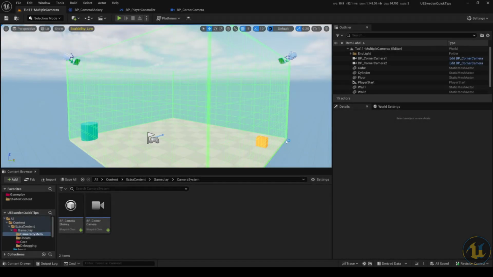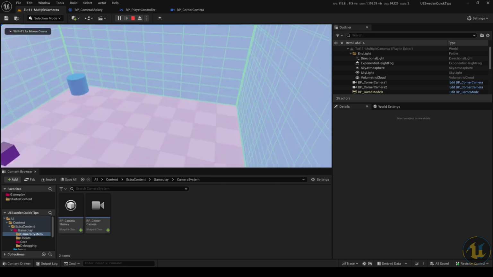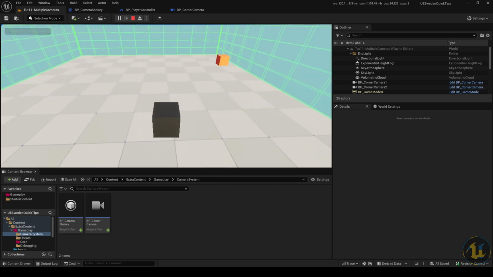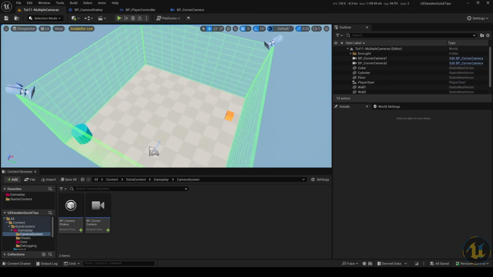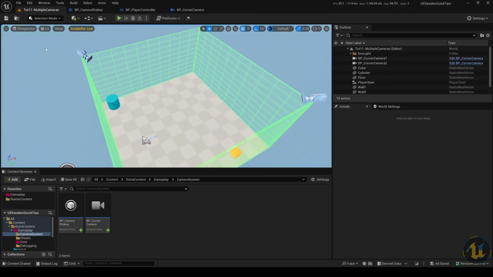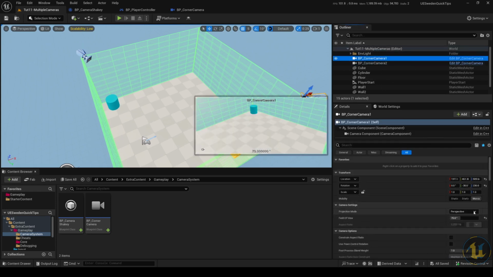This shows how to set up additional cameras that can be toggled via input. Setup here includes a little room with some basic shapes, just for distinguishing the different camera views, and two cameras with a few tweaks. Otherwise, the camera actor is very basic.